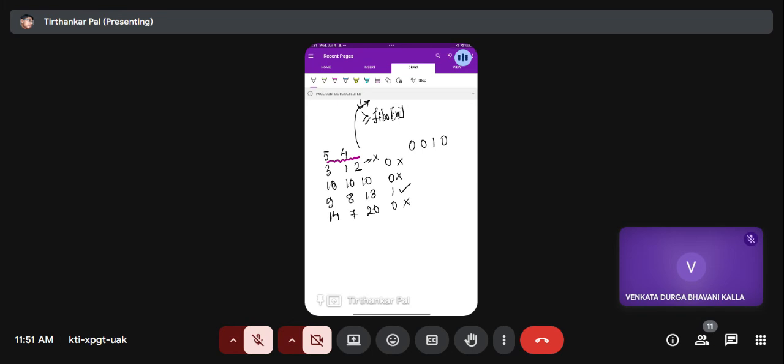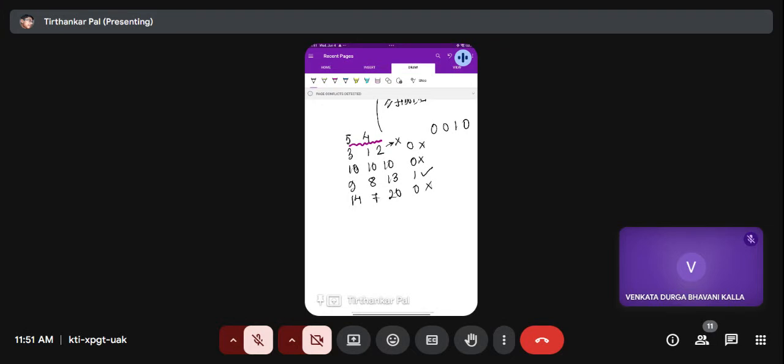Again for this case, the maximum element, which is 10, must be greater than or equal to 13.